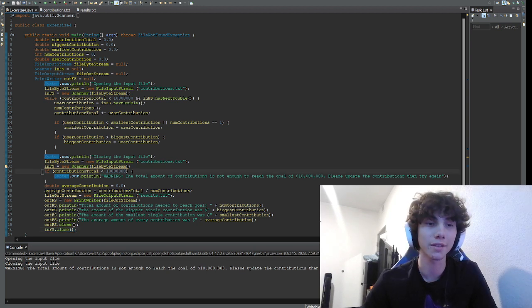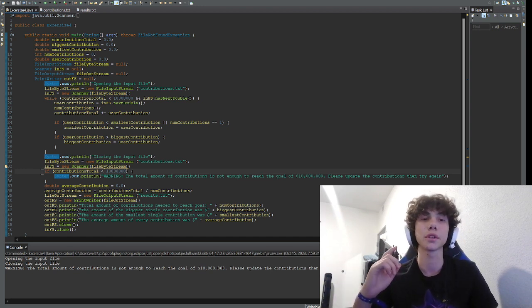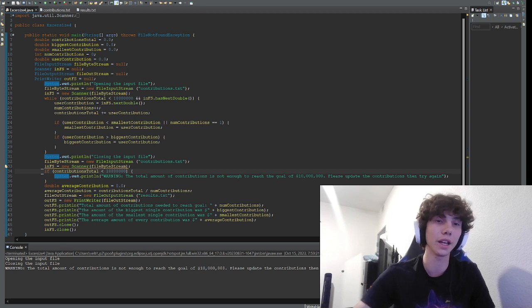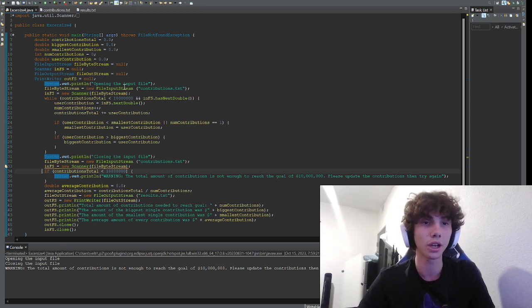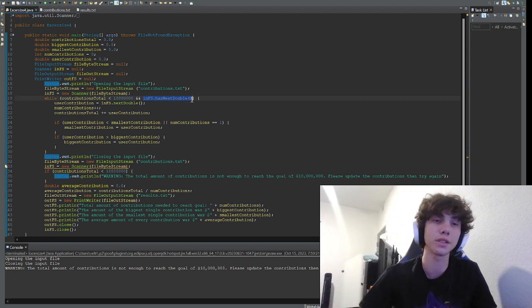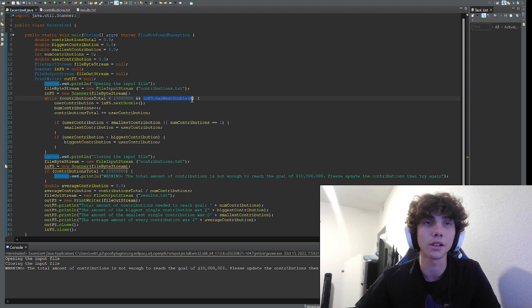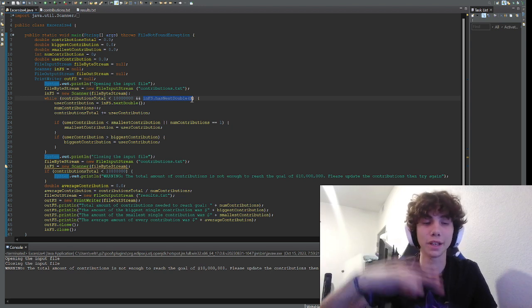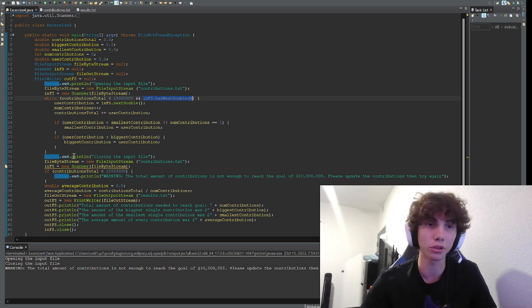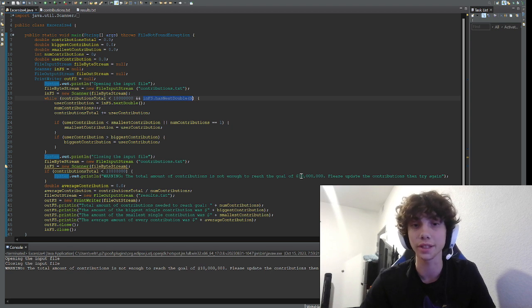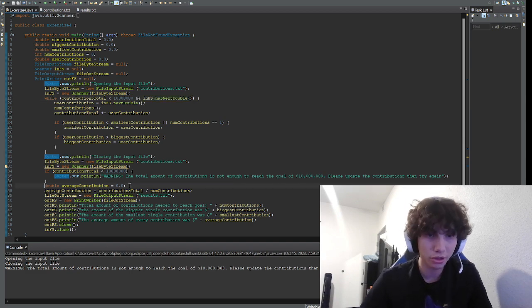And then next I have if contributions total is less than 10 million. So this is after it's read everything in the file and it hasn't reached 10 million. That's why I have the and up here, so that if it reads all the inputs in the program, but the amount of inputs that are given doesn't reach the 10 million, it will print this message that says, warning, the total amount of contributions is not enough to reach the goal of 10 million. Please update the contributions, then try again. And then I close that, and then below that I initiate my average contribution variable.